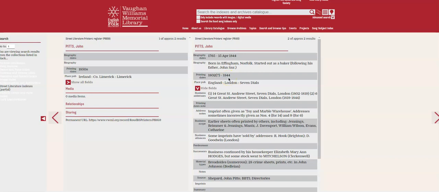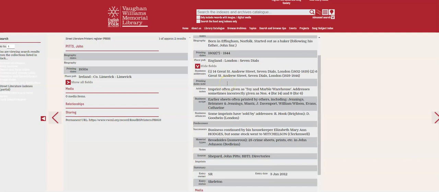So a sheet with his name on it is going to be printed within that span, unless somebody has reprinted his material without changing the imprint, of course. So that narrows it down to a 42-year window, which is not a lot of good, but better than nothing.